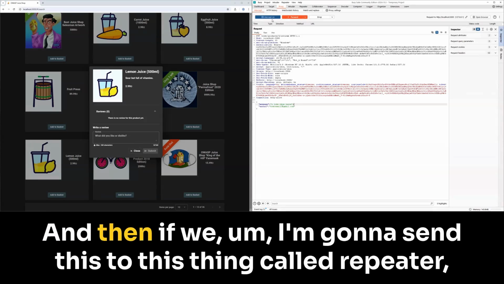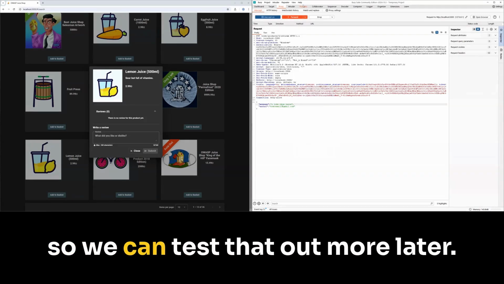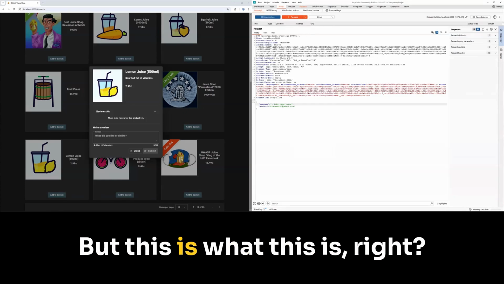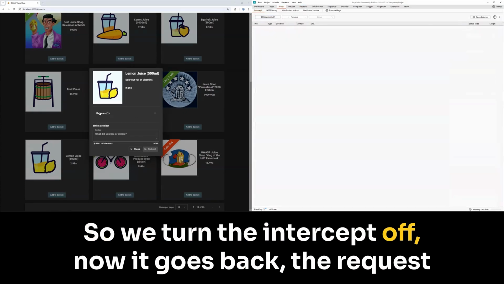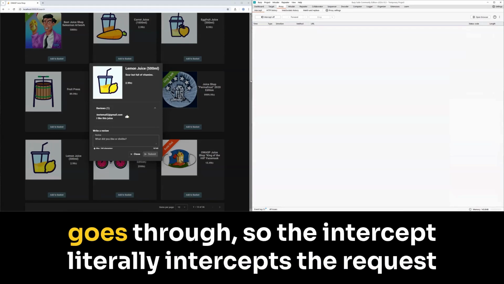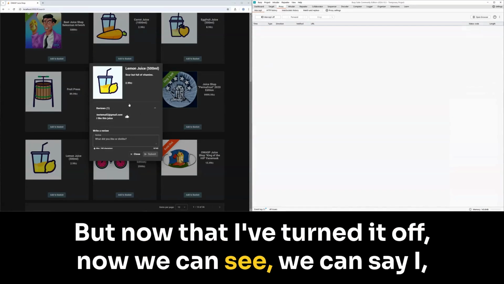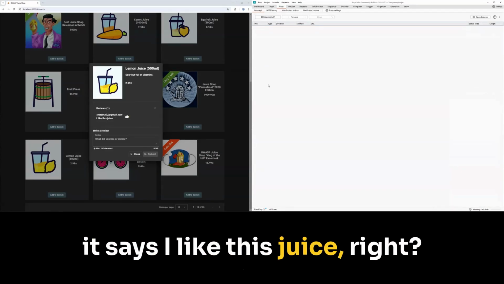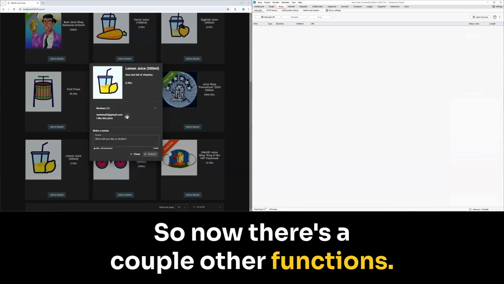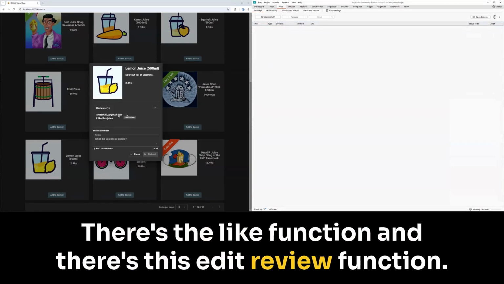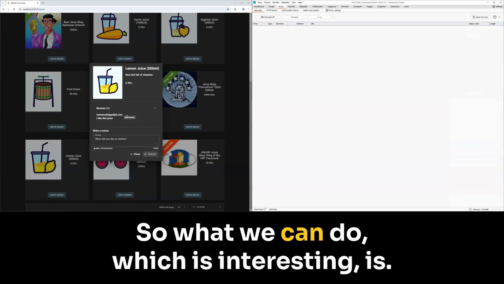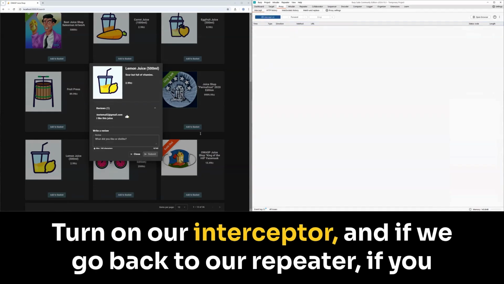I'm going to send this to something called Repeater so we can test that out more later. So we turn the intercept off. Now the request goes through. The intercept literally intercepts the request so it doesn't go through, and we can look at what happens. Now that I turned it off, it says I like this juice. So now there's a couple other functions. There's the like function, and there's this edit review function. What we can do, which is interesting, is turn on our interceptor.